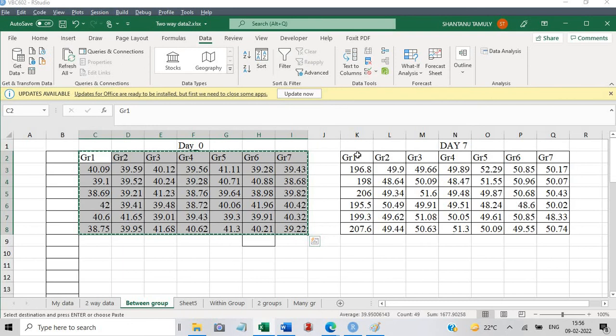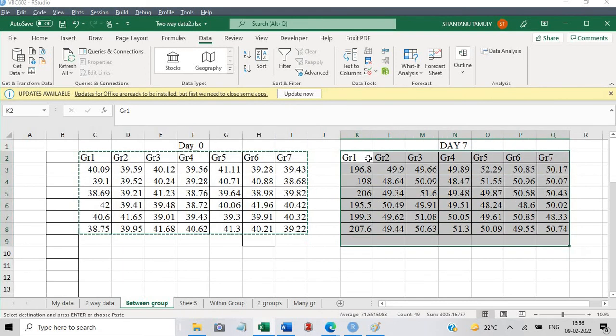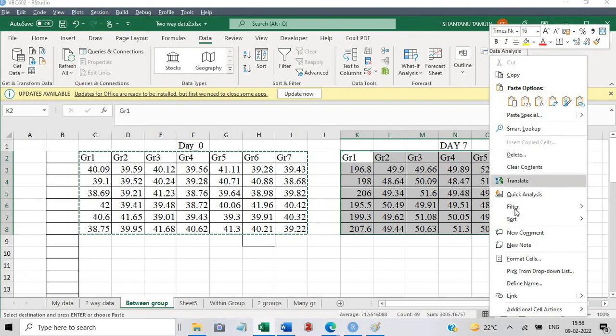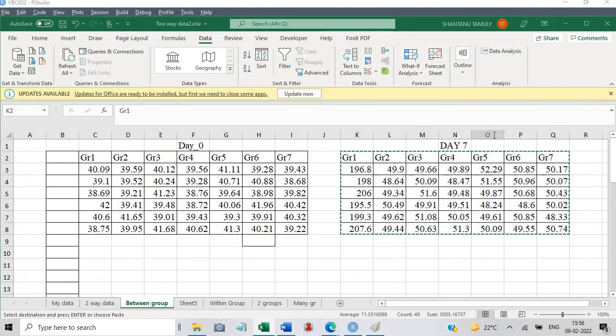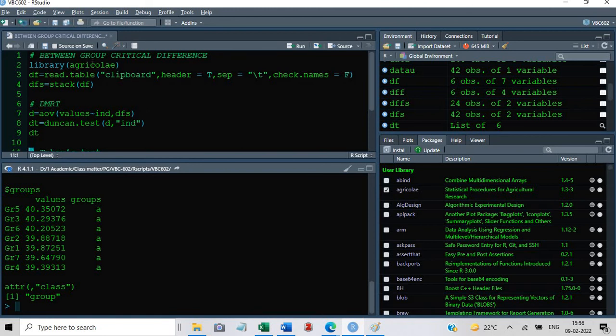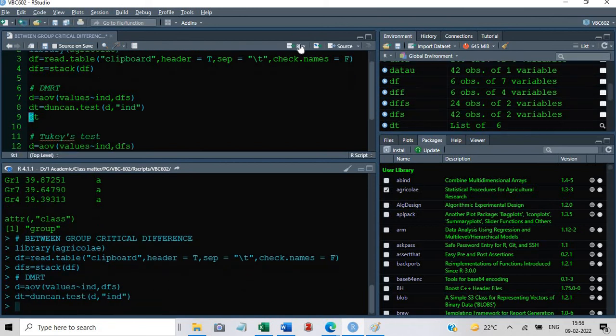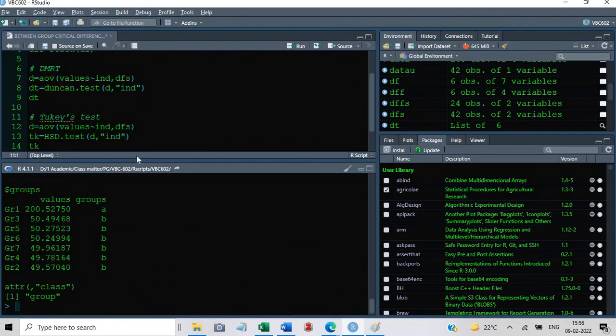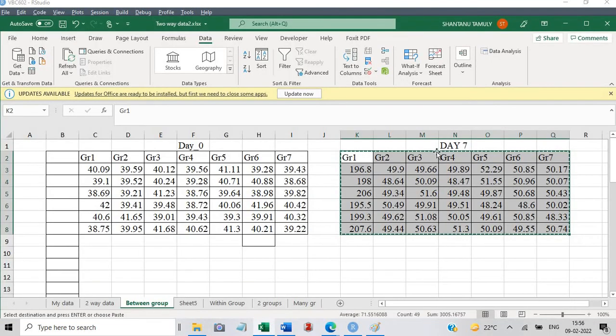Now I'll do day 7. I'll copy this and repeat the same way. Click run. So for day 7, what you see is that group 1 has got A, and group 3, group 5 and the others have got B like this. In the same way, for day 14, I'll find out the difference in this way.